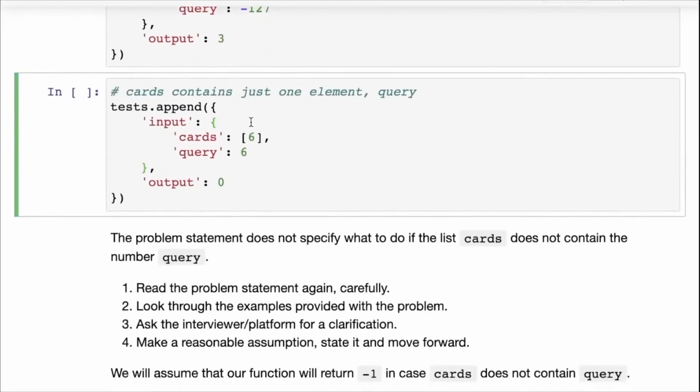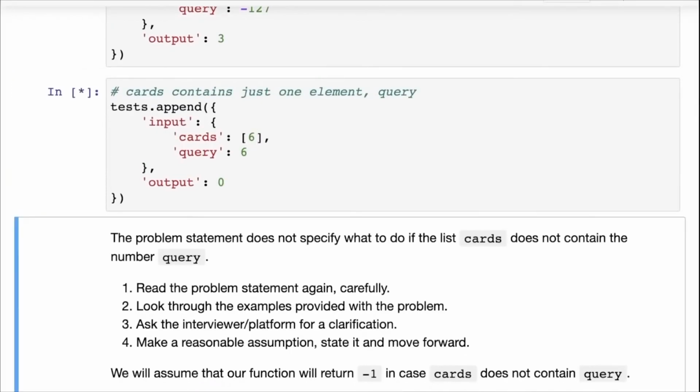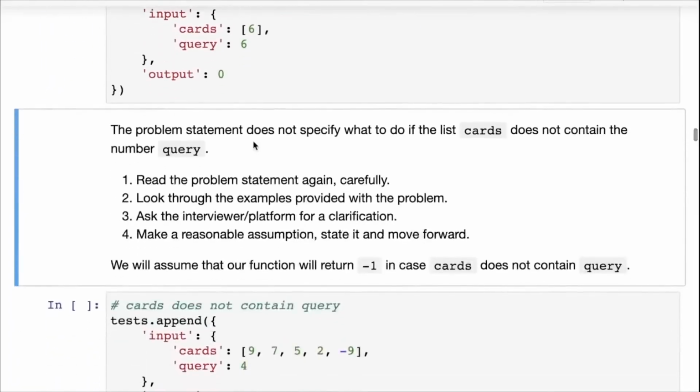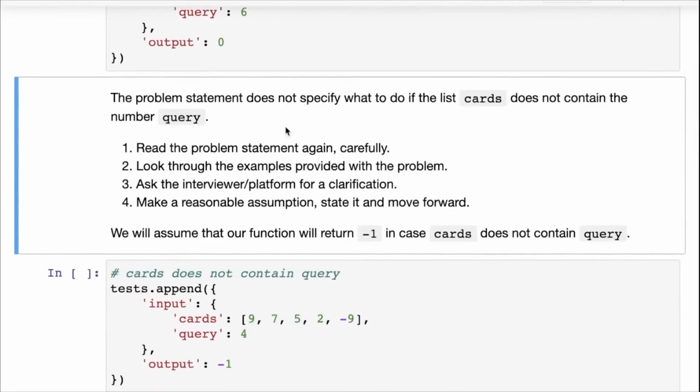Here's another one, where cards contains just one element, the query itself. Now, the problem does not state what to do if the list cards does not contain the number query. And you may often face these questions where it may not be clear what to do in a certain situation, or if a certain situation can occur.